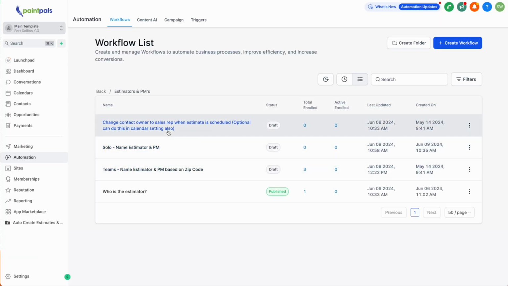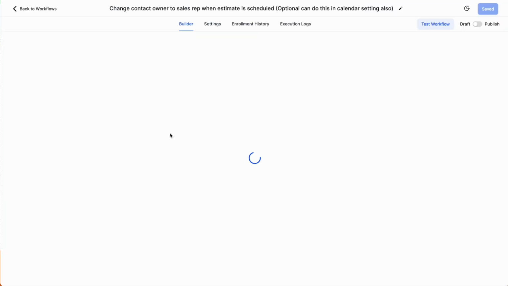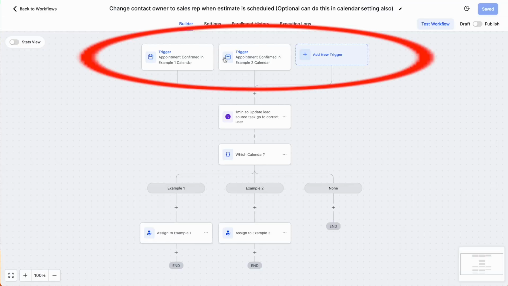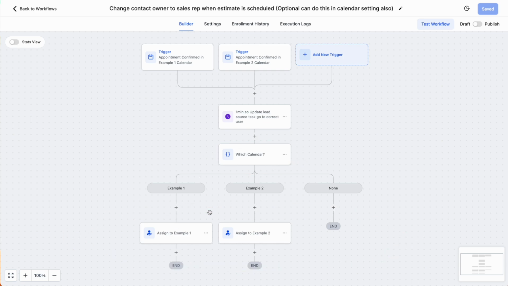But if the person who's setting the estimate most of the time is not the same person that's doing the estimate, I would actually turn that off in the calendar settings and do it here. And the way that you do that is you're going to focus on this, this, and this. So it's set up for 2 if you needed to add a third one. So you would have 3 estimators, they'd each have their own calendar.